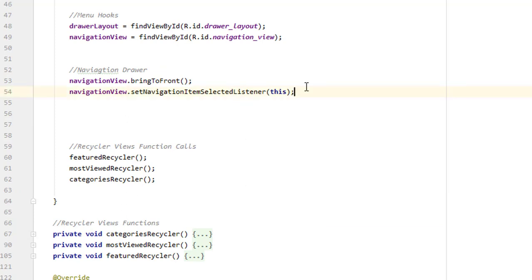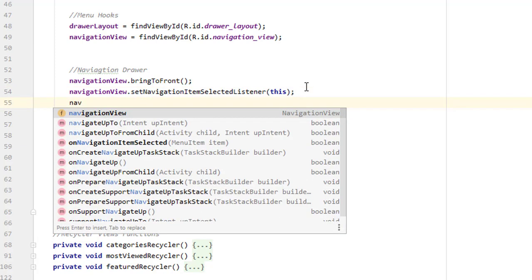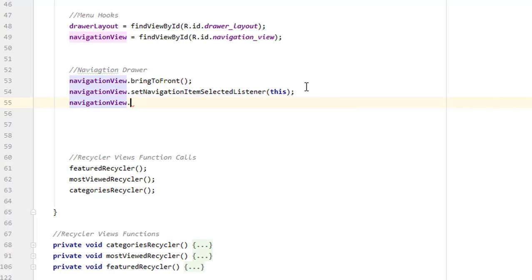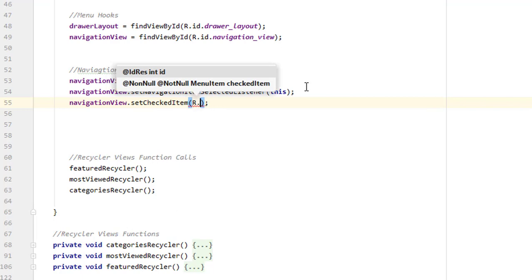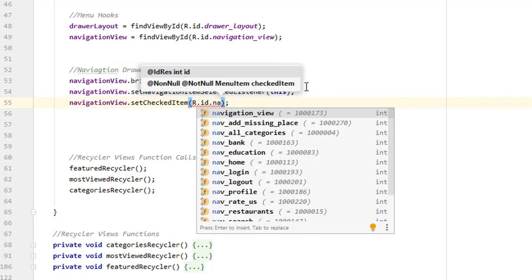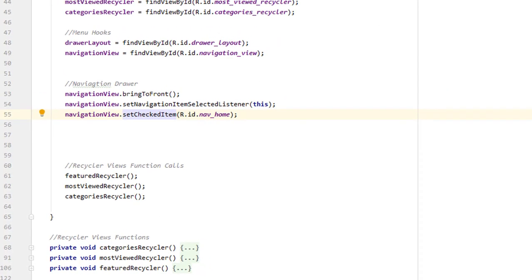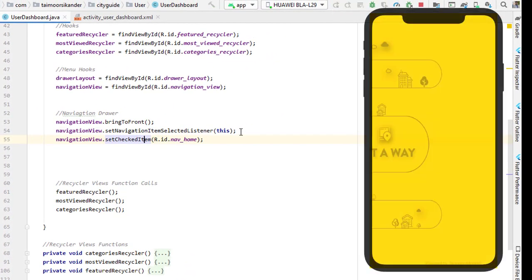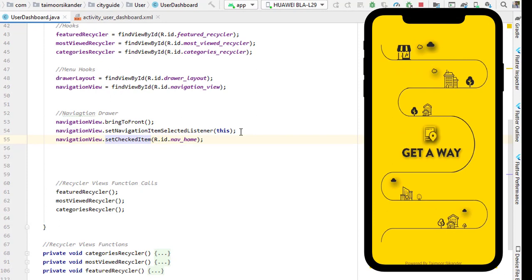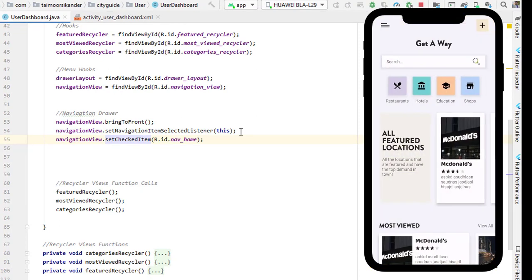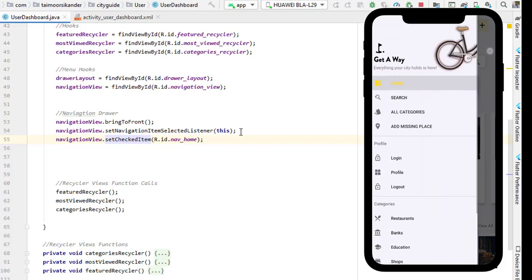So now we can select any item and the drawer is not going to be closed, but by default inside this activity we are going to say navigationView.setCheckedItem, and the item is going to be R.id.navigation_home. So home should be by default clickable or by default checked. So let's run the application again. Okay, let's open our menu, and you can see our item is by default home.